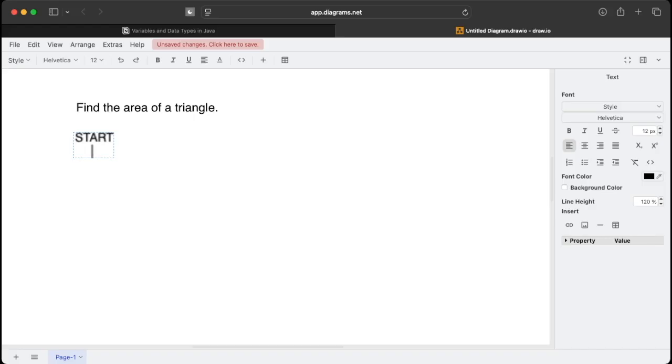The first step is, of course, similar to your previous problems. We need to gather the input data. So for our input data, we need the base and the height of the triangle in order for us to get the area of it. As we know, the area of a triangle is obtained by multiplying 1/2 and the base and the height. So the first step will be read or input. You can use that. Read base and then height.